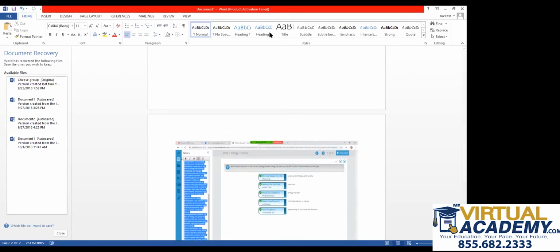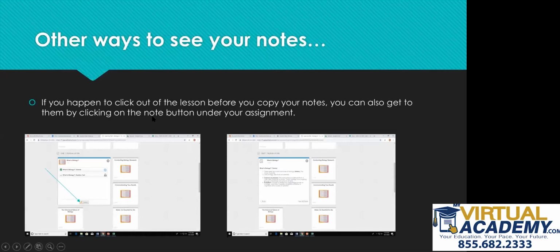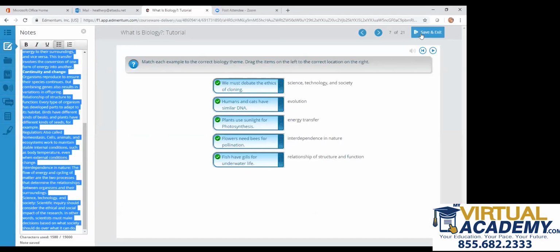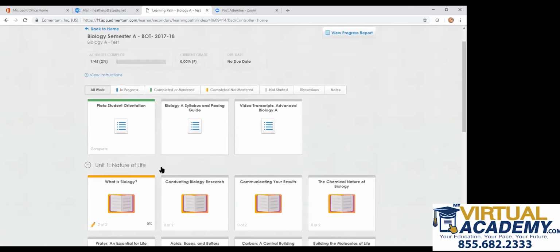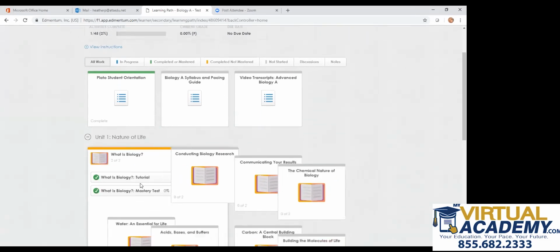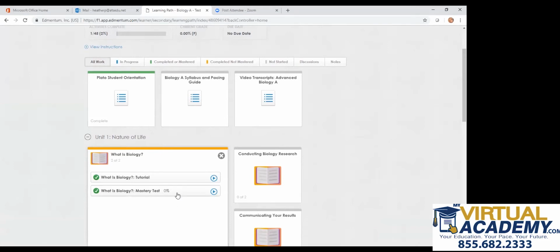So now that we have this copied and pasted into our notes, there are also two other ways to see your notes. If you happen to click out of the lesson before you copy your notes, you can also get to them by clicking on the note button under your assignment. And again, I'll show you this really quick by going back to our Edmentum screen. So I'm going to save and exit. Remember to save and exit as you are working through the tutorial, even when you finish the whole tutorial. That way you will have access to all of those notes.